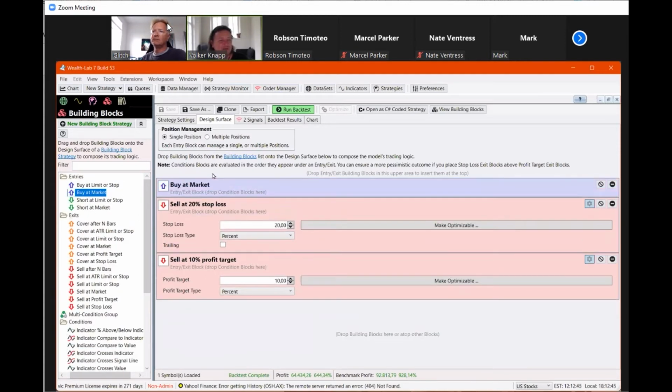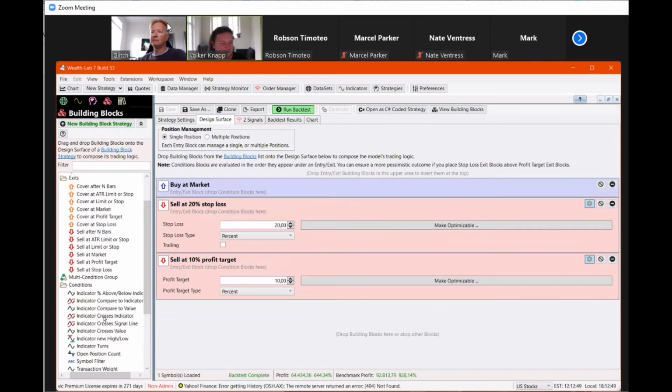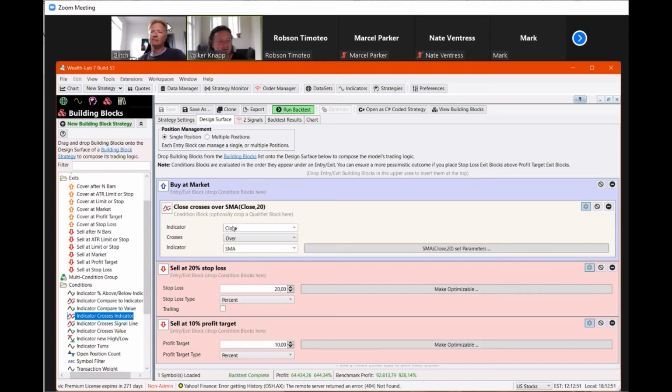I go buy at market and I go crosses indicator, and a close crosses over the standard moving average. So we leave everything as it is, except that we do the cross, so it doesn't go in anymore. That's a very typical user error mistake, and I do that a lot of times, as you can see.